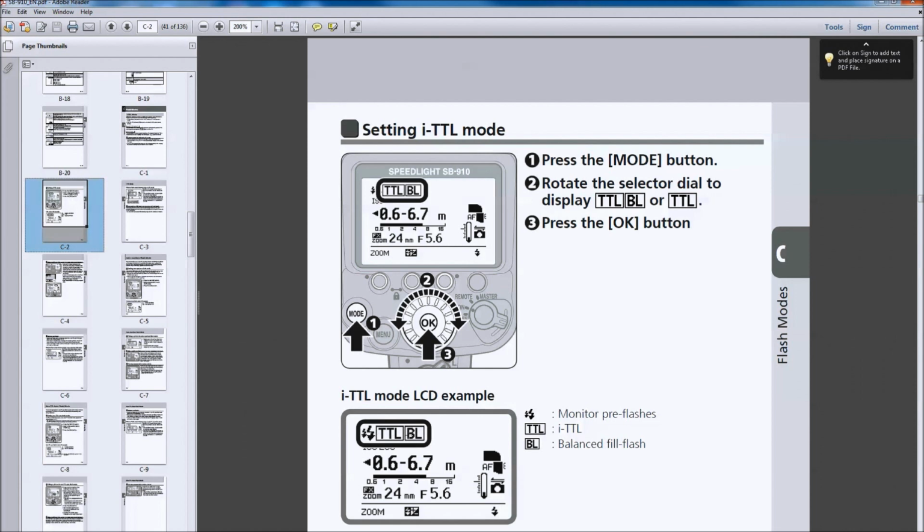Now some of you have also seen something that says TTL FP, and a lot of people ask me, what does FP mean? FP means that it's in high speed sync. High speed sync means when you go over 250th of a second, the flash automatically goes into this mode where it emits several flashes to illuminate the subject properly. I have a whole video on high speed sync.